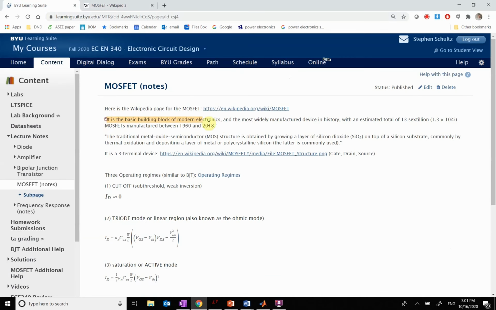But it's interesting that in Wikipedia, it said it's the basic building block of modern electronics, and there is an estimated 13 sextillion, 1.3 times 10 to the 22nd, MOSFETs that have been manufactured between 1960 and 2018. So that is a lot of MOSFETs. There are a lot more MOSFETs than BJTs that are made.